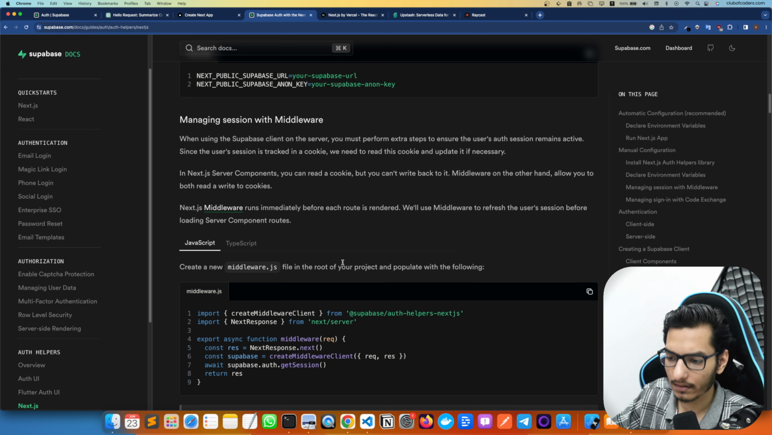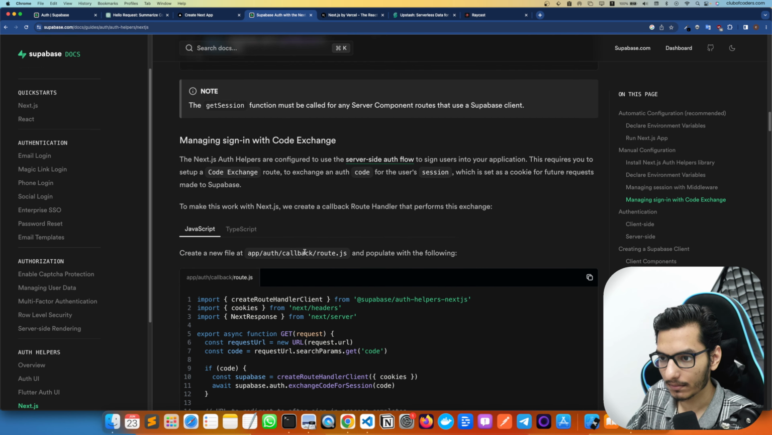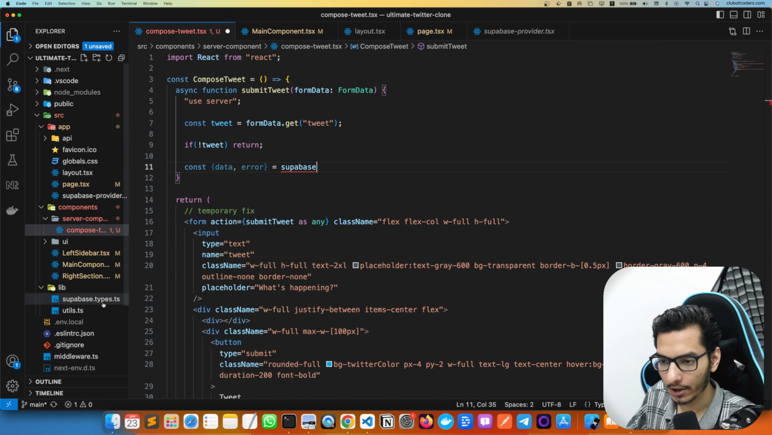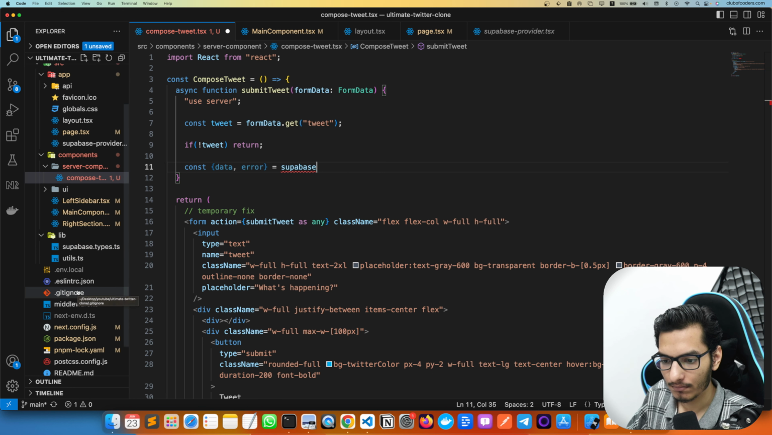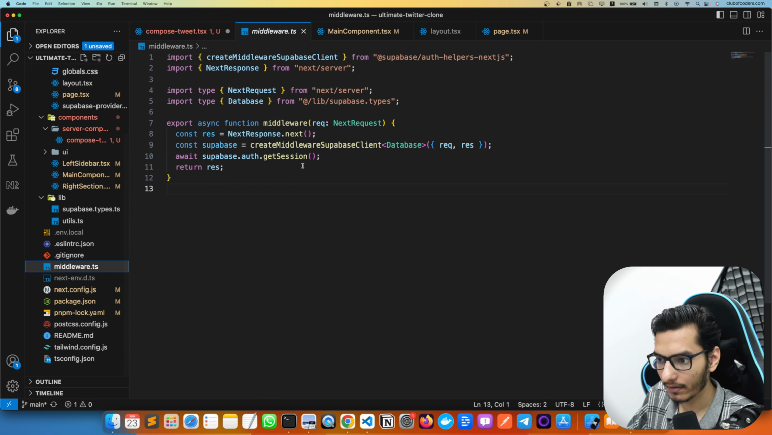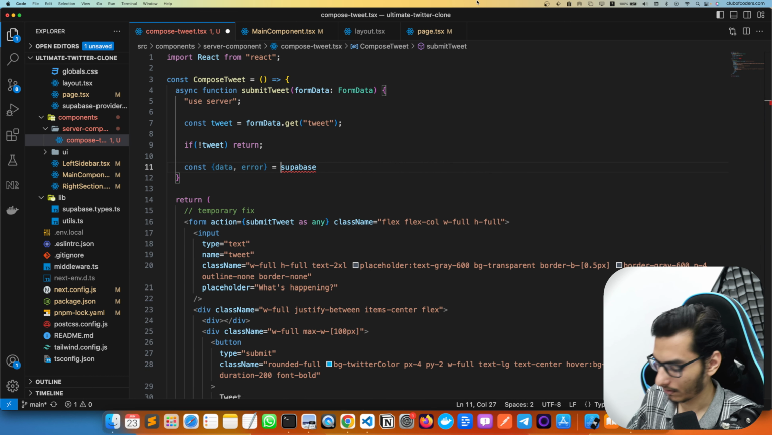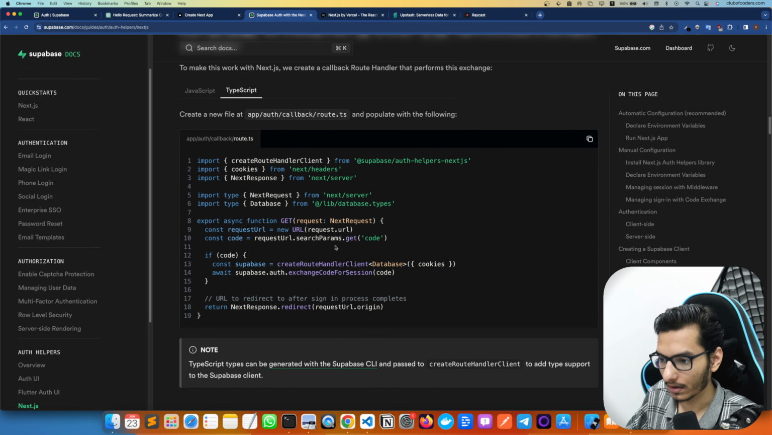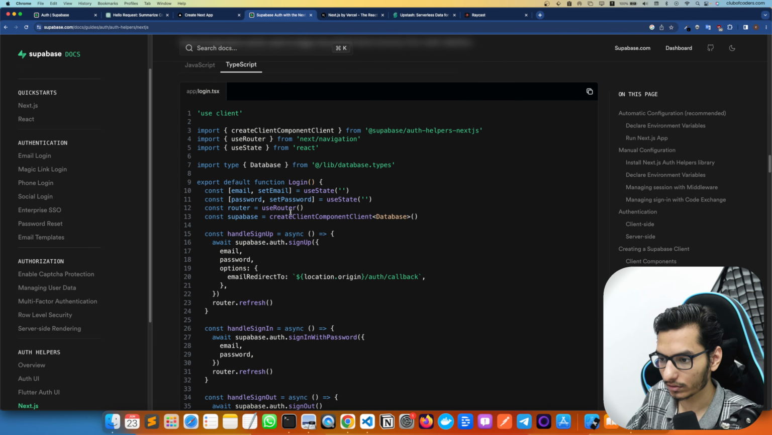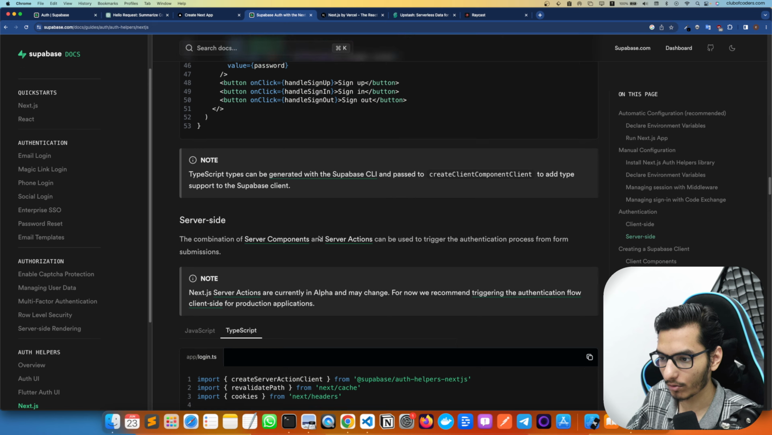This is the blog article which we have followed to build our Supabase authentication. You can see we have also created a middleware. This is a create middleware Supabase client, and this is how we are getting the Supabase client. We are using TypeScript over here. This is authentication, and this is what we were doing previously.